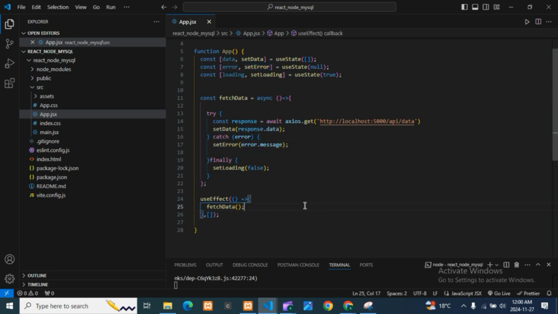And suppose the loading is happening, or if it is not getting any data, if it is taking time, at that time also it will show the loading. So for that we are setting the loading state here. And in this useEffect, the fetchData function we are calling once, when the component is mounted. So it is like this guys.